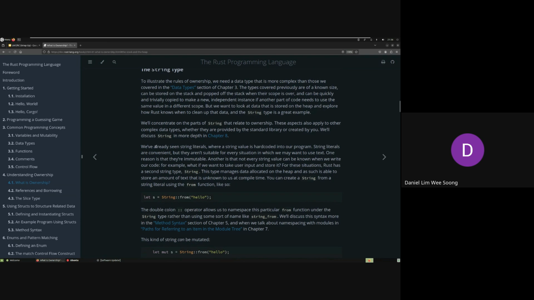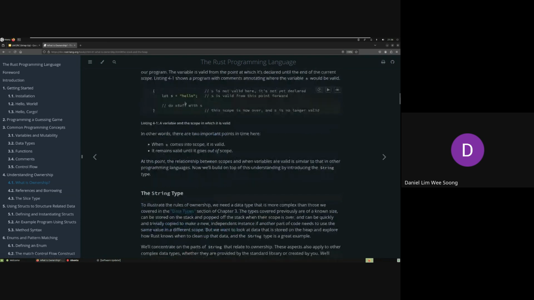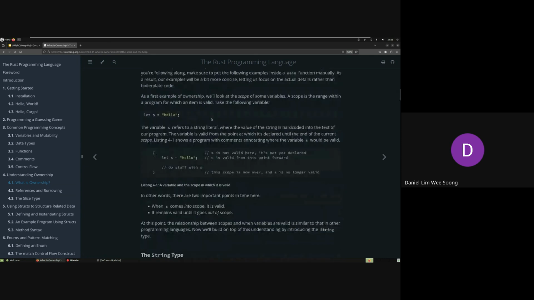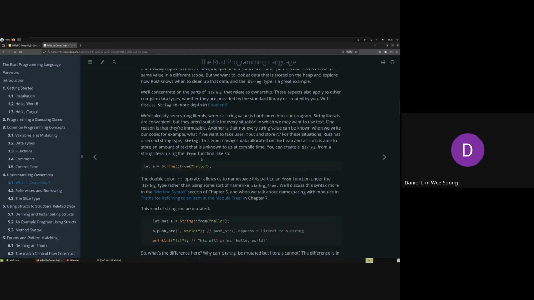In Rust, there's a bit of a difference between this and this. This one is called a string literal because it's a hard-coded string, but this one is a string object. String literals are convenient, but they are not suitable for every situation because they are immutable, so you cannot change them. It's a constant string. Maybe we want a string like in Java or Python, where you can modify the string very easily. So this is the big string.